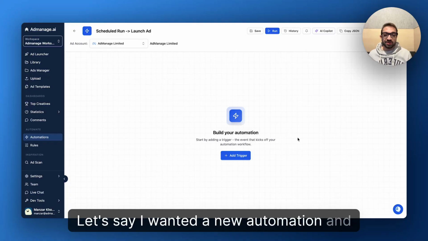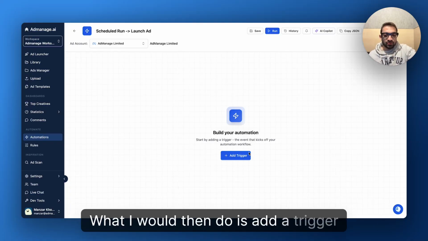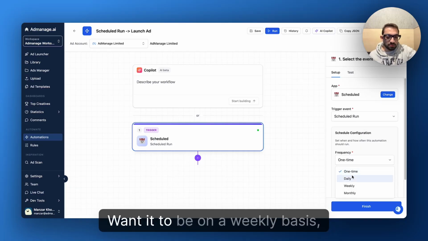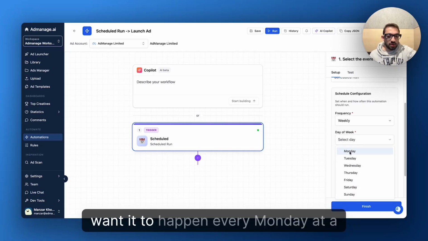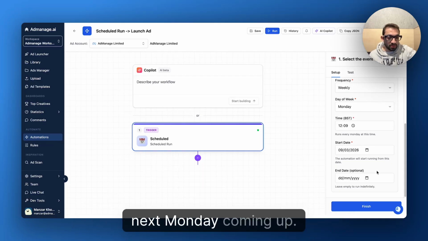Let's say I wanted a new automation and I want it to be scheduled, so it happens on a recurring basis. What I would then do is just add a trigger, and the trigger would be scheduled. So we take a scheduled run, we want it to be on a weekly basis, we want it to happen every Monday at a certain time, so let's say 12 o'clock. Let's do it the next Monday coming up.